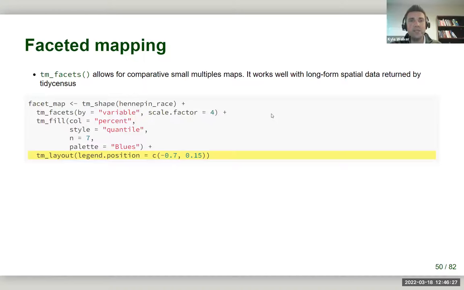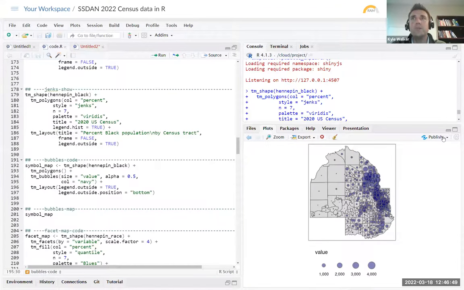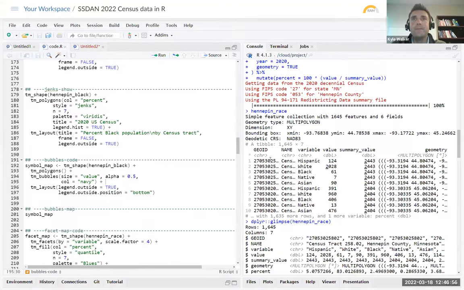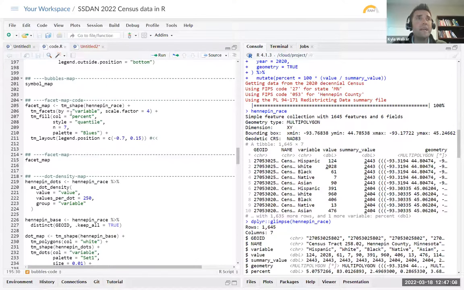And so in this particular case, I mentioned that internal heterogeneity of locations is very hard to represent on a choropleth map. A workaround is to show multiple choropleth maps side by side, one for each group. And so I use the tm_facets function to specify that. And I'm saying here, if we go back to our original data, we note that in the Hennepin race data set, we have for each census tract, five groups. And those groups are identified in the variable column. So we're going to use that variable column for faceting. If I run that facet map, I'm basically saying, make me a separate map by variable.